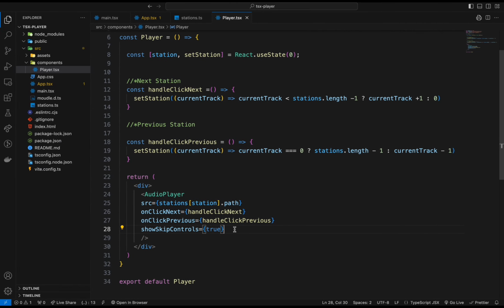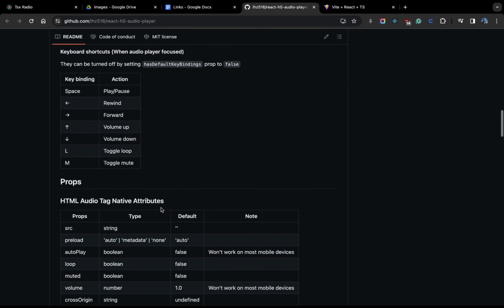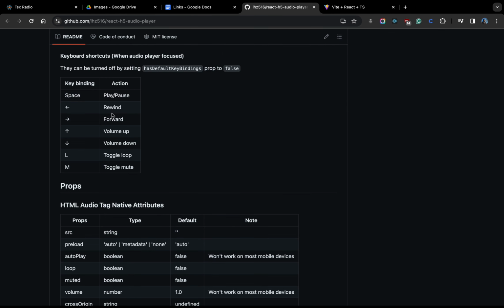Now we need to remove these fast forward and rewind buttons. So let's do that. Show, what are these called? Show jump control, show skip control. This should be up here in the props. So we have play, pause, rewind, forward, volume up, toggle up.